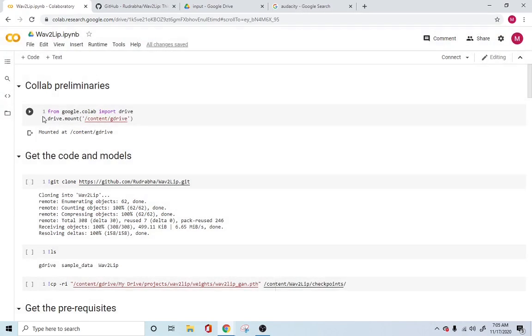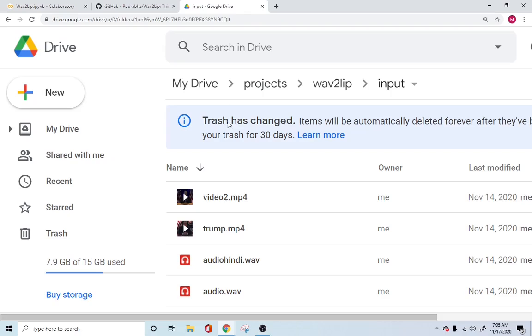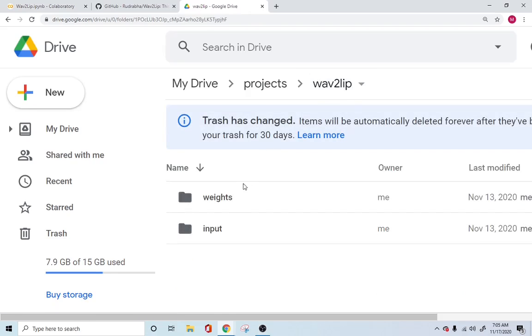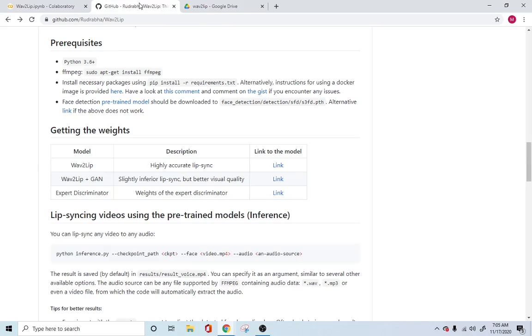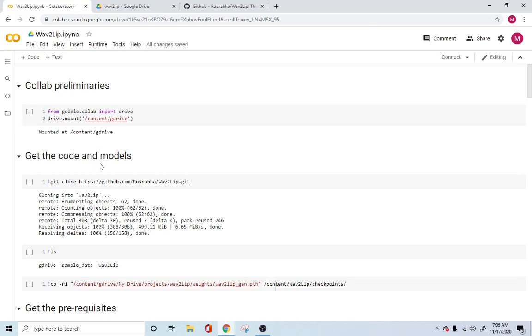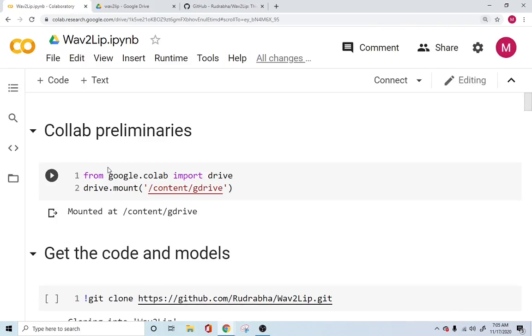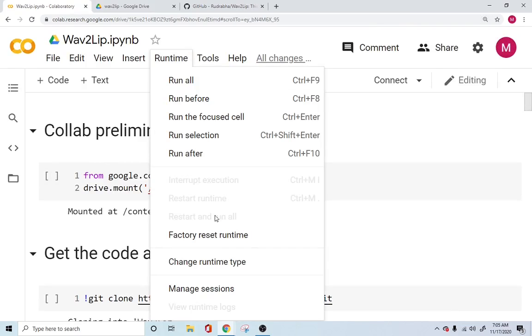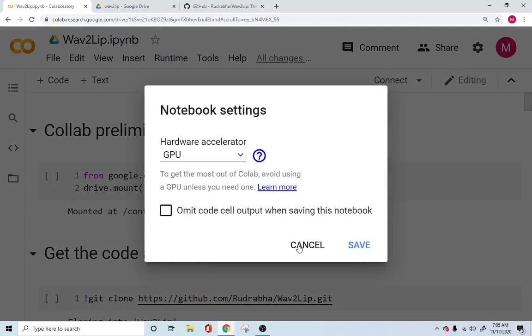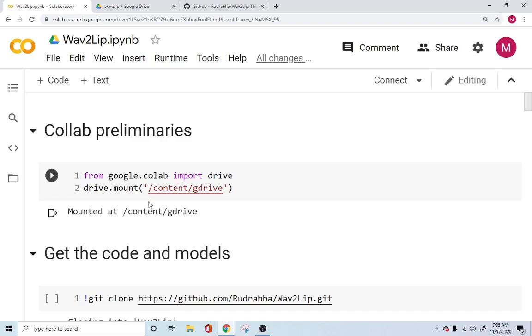Once you have everything done, let me close this up. So you have the input files, you have your Wav2Lip folder, you have your weights file, and you don't need anything more. So let's come back to the Colab file. Now we start generating and looking at how we're doing it. I'm maximizing this a little bit. The first thing is making sure your runtime is under GPU, and then let's start running it.